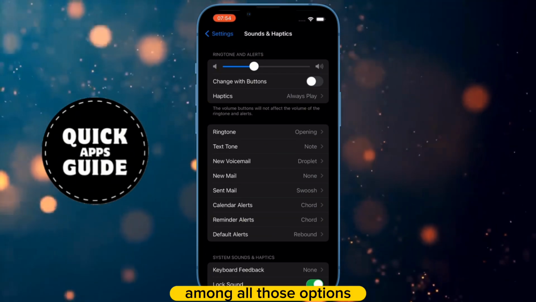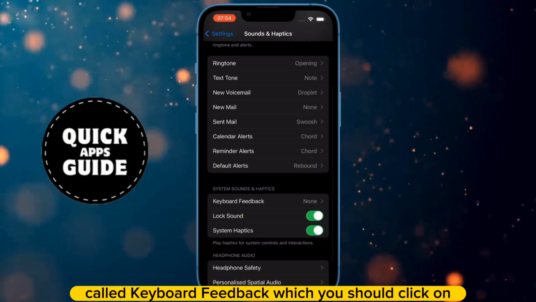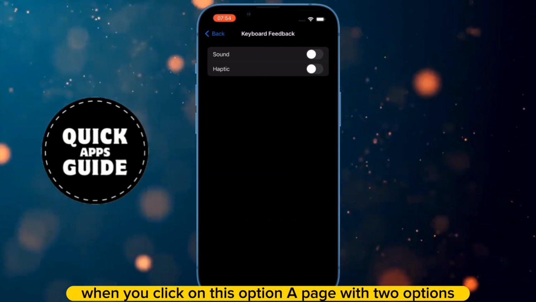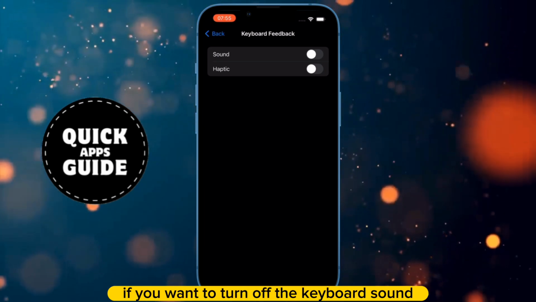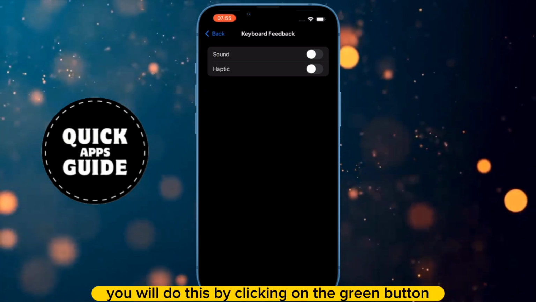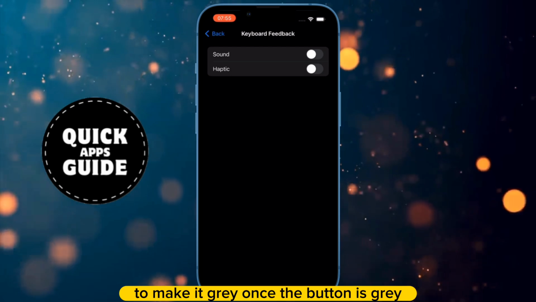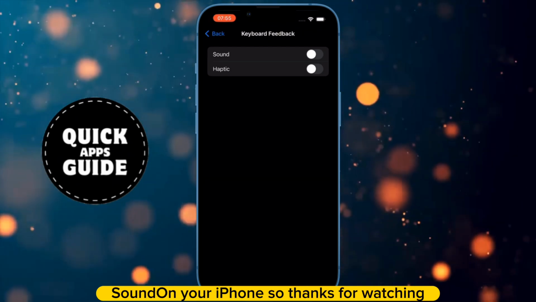Among all those options, you need to scroll a bit to find the option called Keyboard Feedback, which you should click on. When you click on this option, a page with two options will open, but you only need one. If you want to turn off the keyboard sound, you need to disable the sound option at the top. You will do this by clicking on the green button to make it gray. Once the button is gray, you have successfully turned off the keyboard sound on your iPhone.